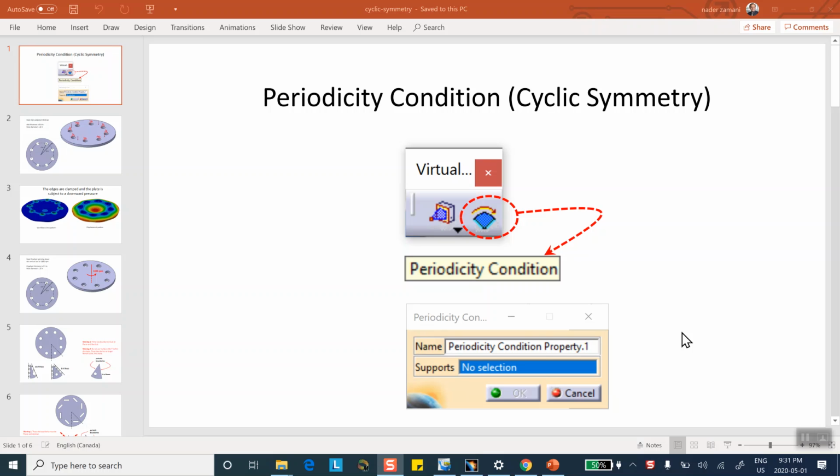Hi folks, this video segment is about discussing the concept of periodicity condition in the Catia program. This is within the finite element module of the Catia program. In some other software and in finite element literature, this may be referred to as cyclic symmetry.